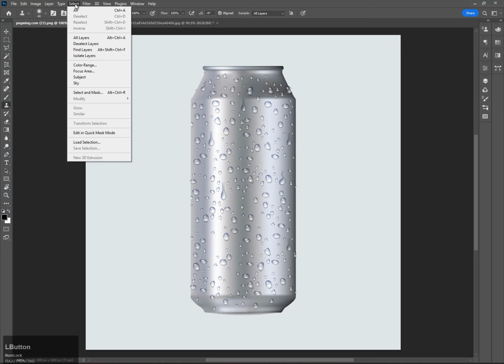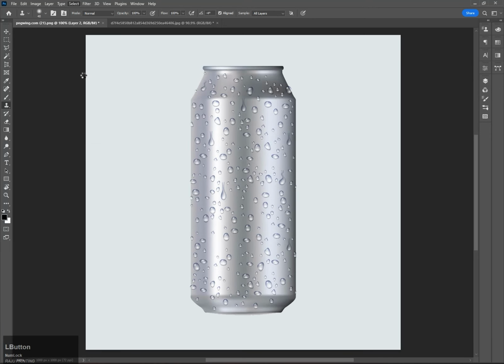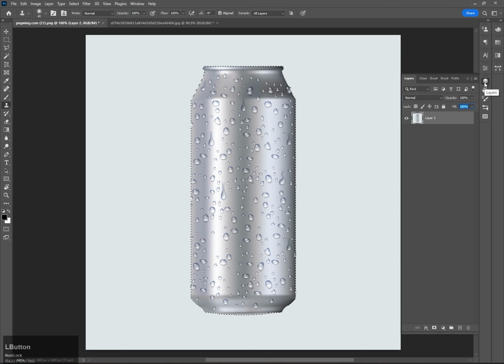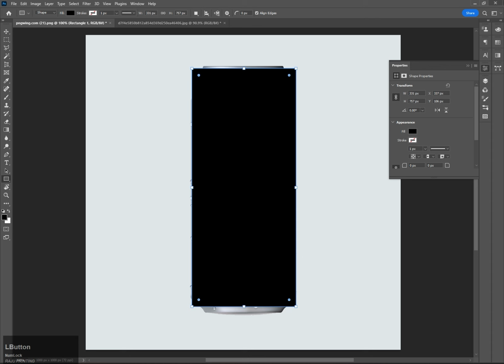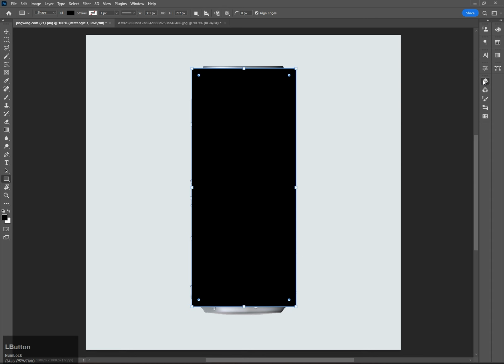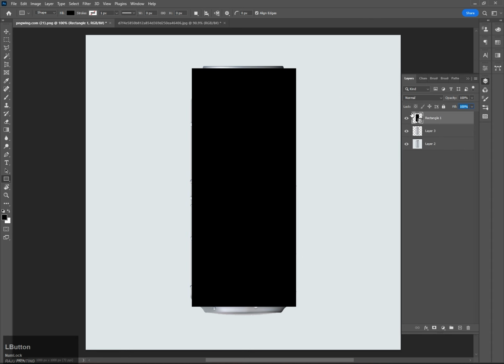First, select the subject to isolate the can from the background. Press Ctrl J to copy the can to a new layer. Select the rectangular tool to draw the mockup base. Convert to a smart object for easy editing later.